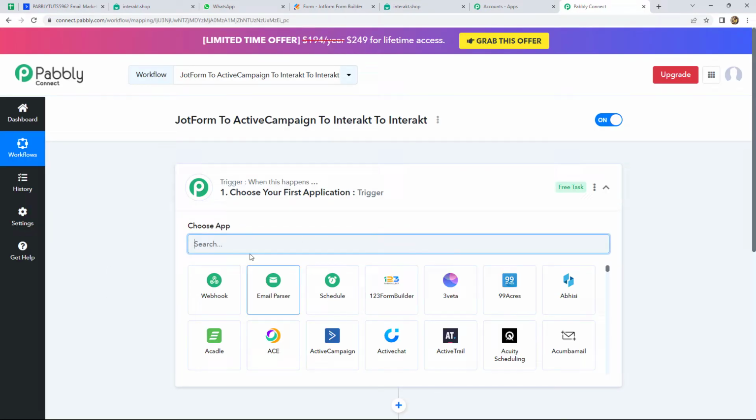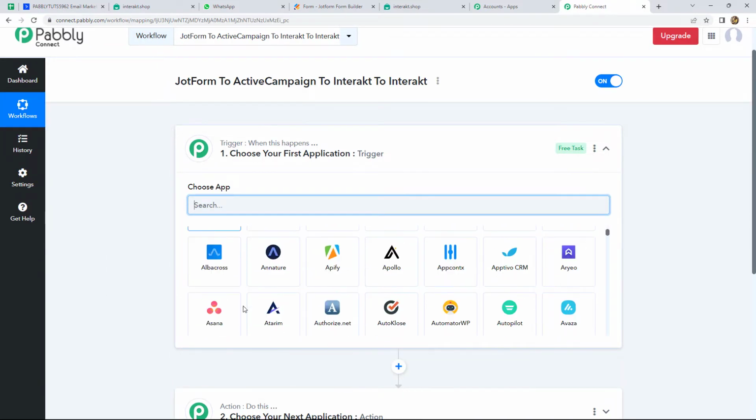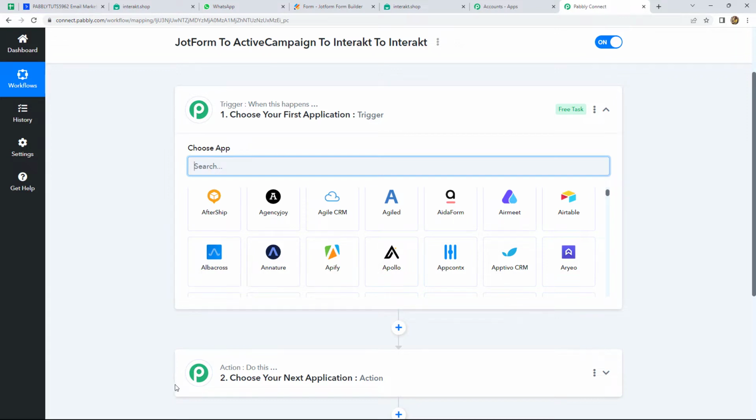And as we do that, we can find two windows open here. First is trigger and the next is action. So what are trigger and actions? Trigger and actions are the basic principles on which the entire workflow of this automation works. So the trigger says when this happens and the action says do this. So let's understand this with an example.